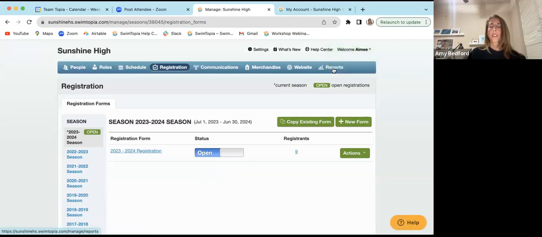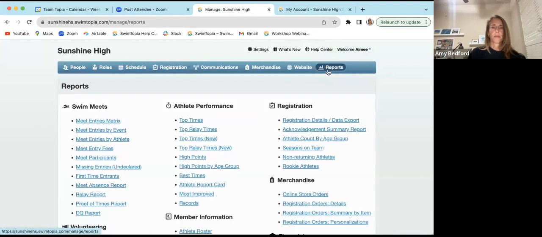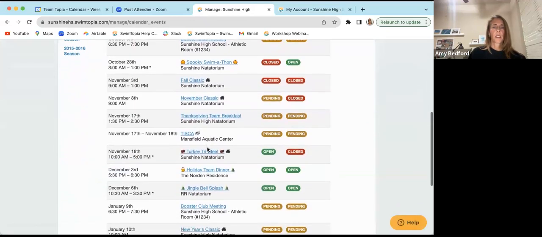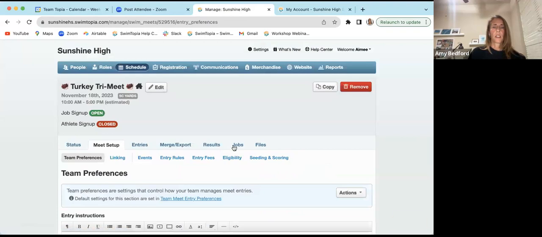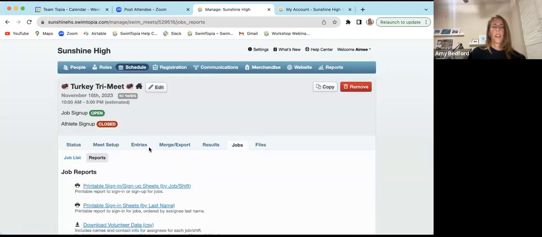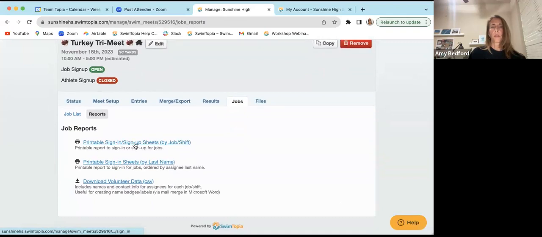So now that we've talked about the various different ways that parents can volunteer, let's talk about some of the volunteering reports. So let's go to one of our upcoming meets, our turkey tri-meet, jobs. Within that meet, I have some reports. There's a printable sign-up sheet, printable sign-in sheets, and this is like the volunteer data.